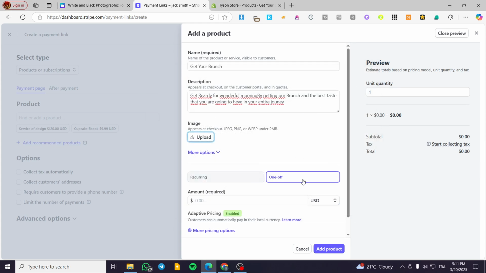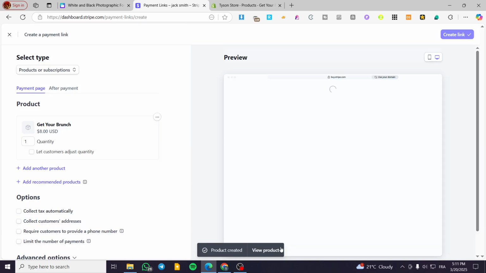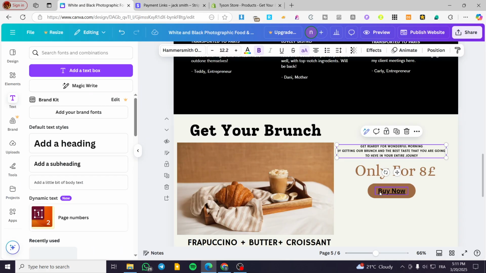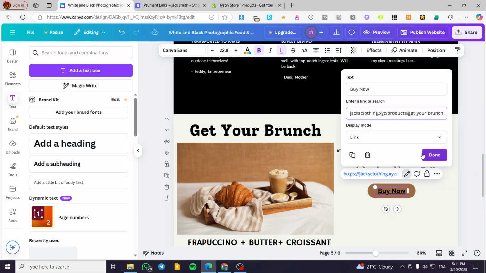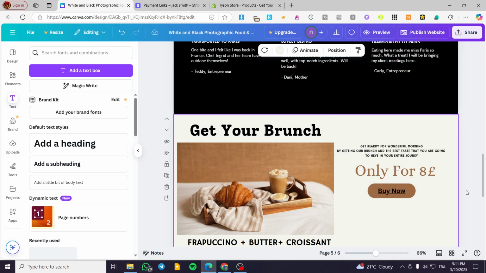And after that, you're going to put it as a one-off payment. The currency, you're going to have it like this. Then you're going to click on add product. So after that, you're going to click on create link. And then you're going to have the possibility to copy the link and put it instead of the Shopify link by clicking on here, edit link or add link, and then you're going to have the link put in here. So that was pretty much it for today's video.